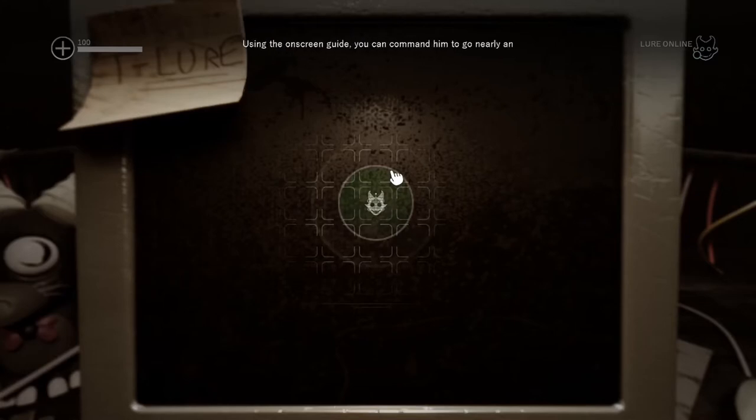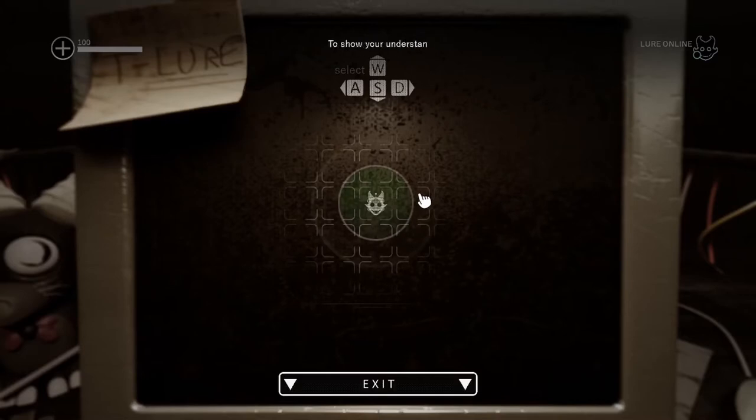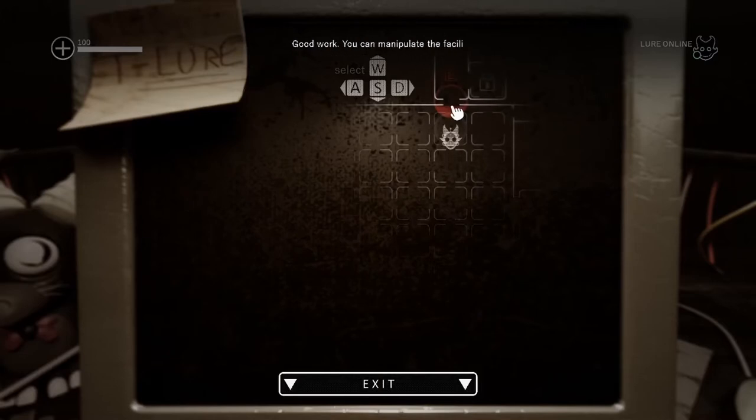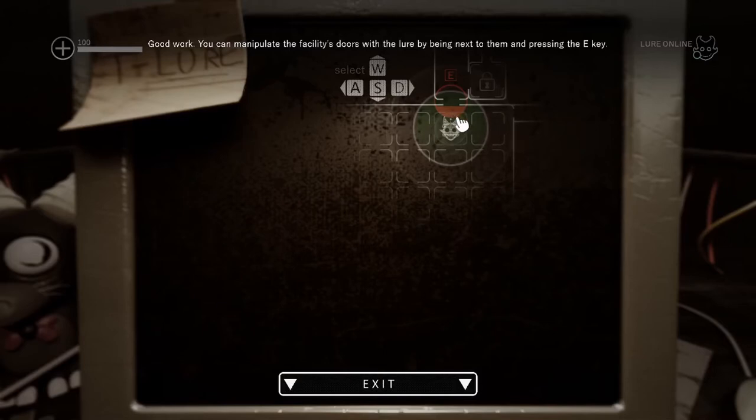What's on screen is T-Lure's current location in the facility. Using the on-screen guide, you can command him to go nearly anywhere in the facility. Due to technology limitations, the map can only show a small amount of the data on screen. To show your understanding of T-Lure, find one of the red doors on the map. Good work. You can now manipulate the facility's doorways with the lure.